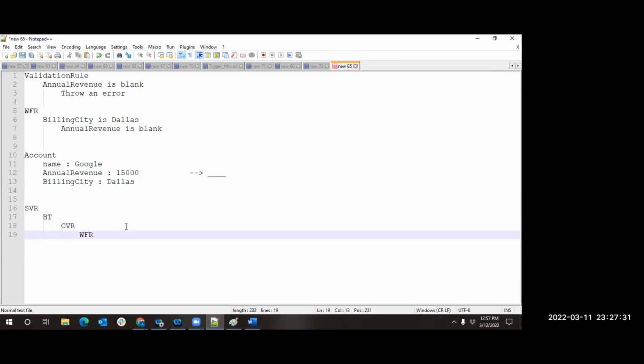No, you cannot do it. Just because you cannot do it, you're allowing the system to enter a record with erroneous data into the system. But now imagine the same example. You are trying to do this by using a before trigger. Okay, system validation rule first came into picture.